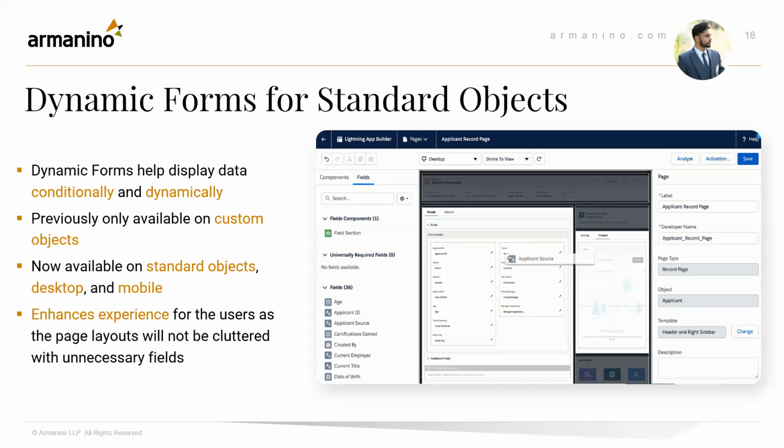Overall, it's enhancing the experience for users. It's not going to be as cluttered with all the unnecessary fields and sections. With dynamic forms, you have to convert your page to a dynamic form. Once you open up your Lightning page, it asks you, do you want to convert this over to dynamic form enabled? Once you enable that, you'll be able to modify your page layouts directly from here and add in a field or remove a field.